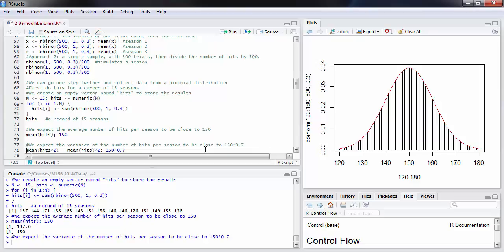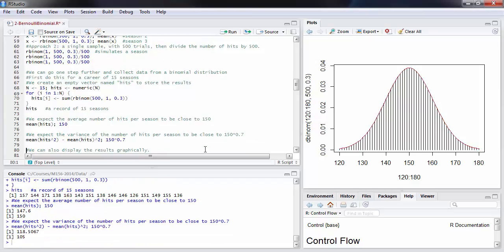I believe you know the formula for the variance of a binomial distribution. It's the number of hits, 150, multiplied by 1 minus the probability of getting a hit. So it's 150 times 0.7. I can also calculate that variance from the samples. I can take the mean of hits squared and subtract off the square of the mean of hits. And sure enough, I get something fairly close to 105. With only 15 seasons, I'm not surprised not to be closer than that.